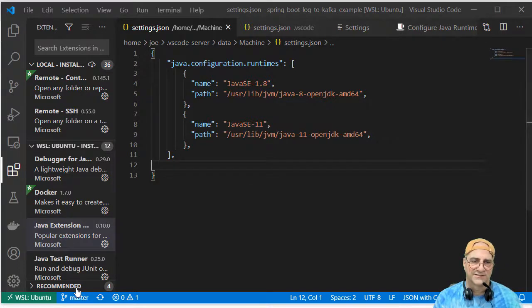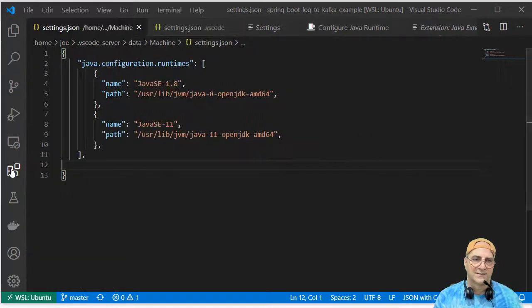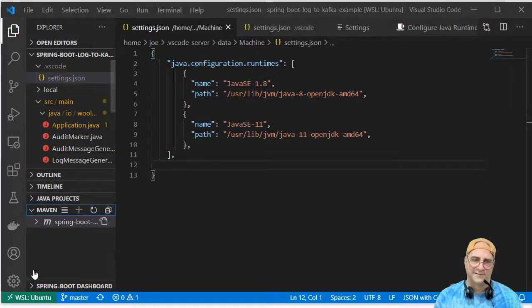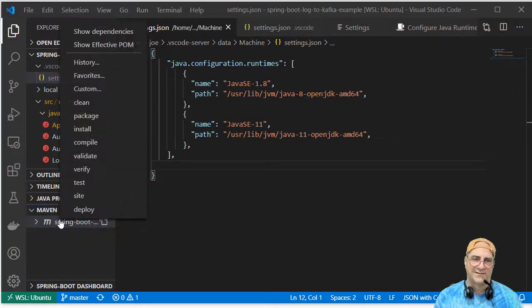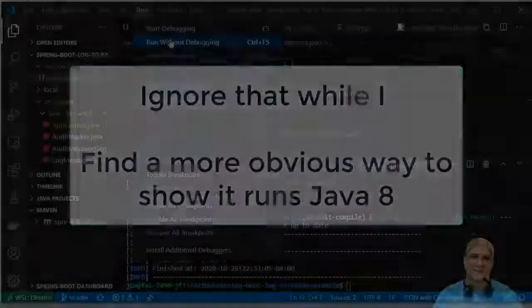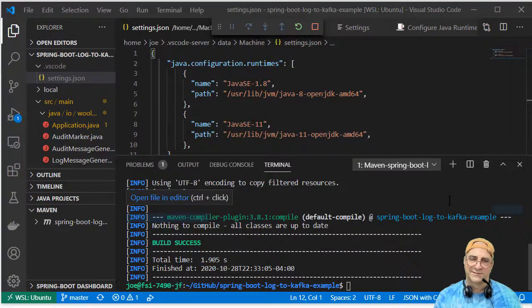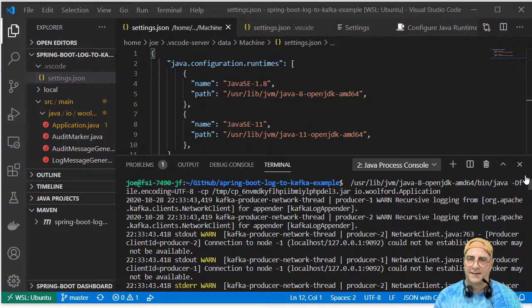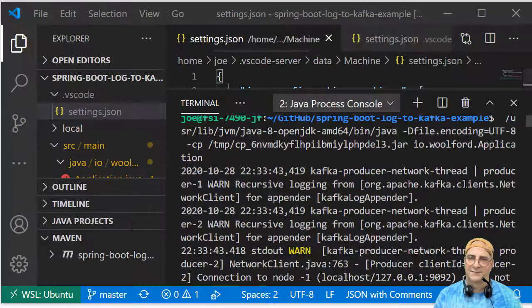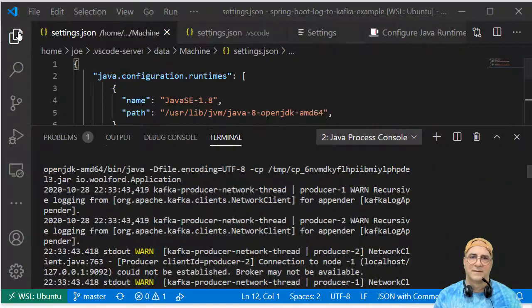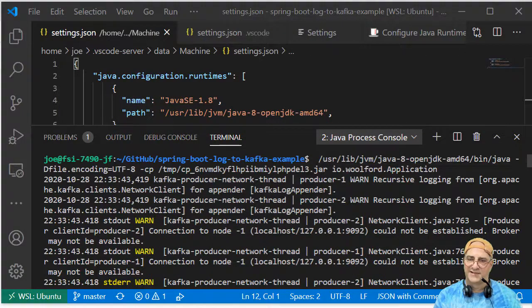And how can I show you this? How did I do this last time? Nope. Go here, and then you go to Maven, and then you say build, compile. Start without debugging. Oh, do Java. It will actually run this in Java. And we can see that we're actually running the Java 8, the Java 8 OpenJDK. And that's it.